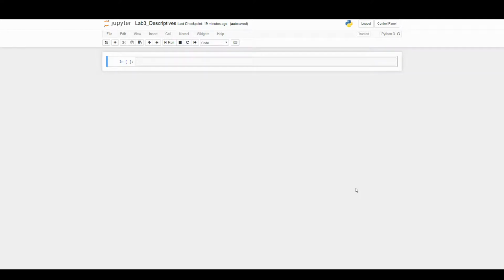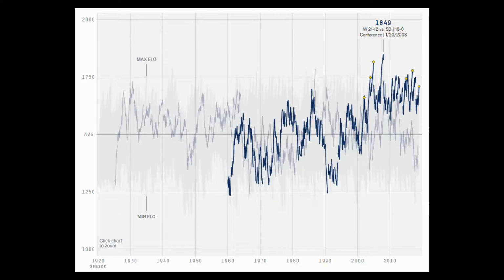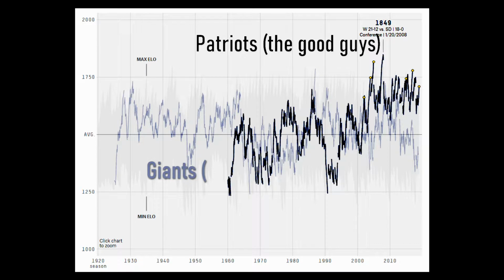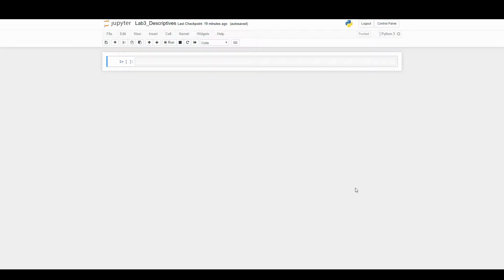Another great example of how we can learn things from data visualization is this graph. This was made by 538, and it shows the Patriots and the New York Giants, two NFL football teams. If you wanted to ask the question, when was the last time the Giants were better than the Patriots, you can look at this graph and immediately see that it's been almost 30 years. So data visualization helps you learn, and it's really step one.